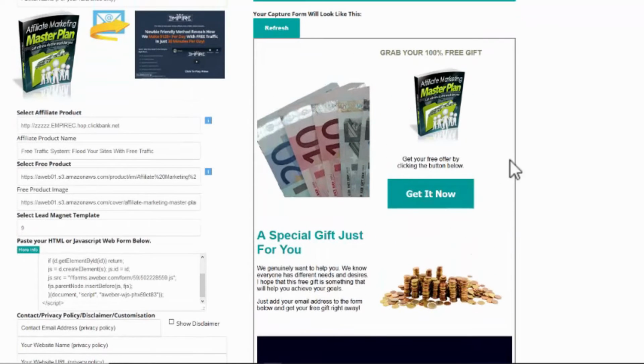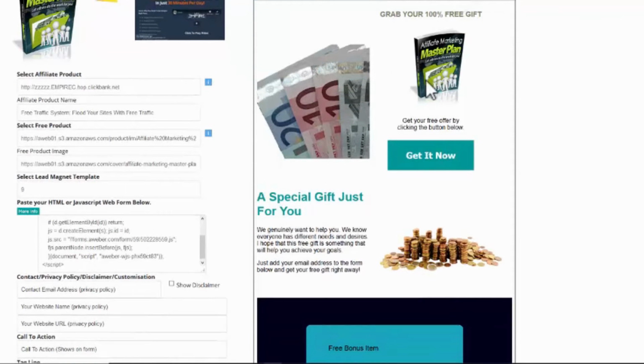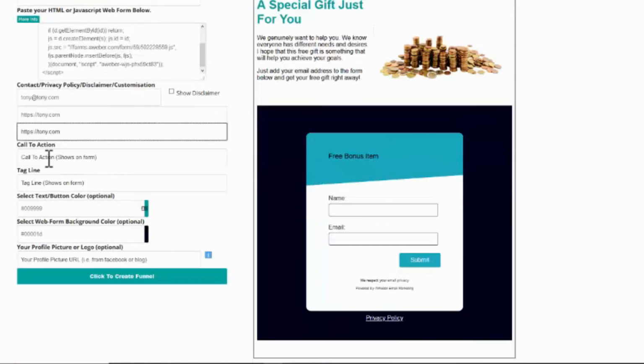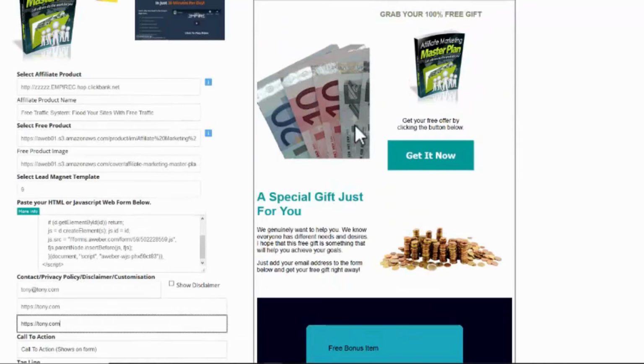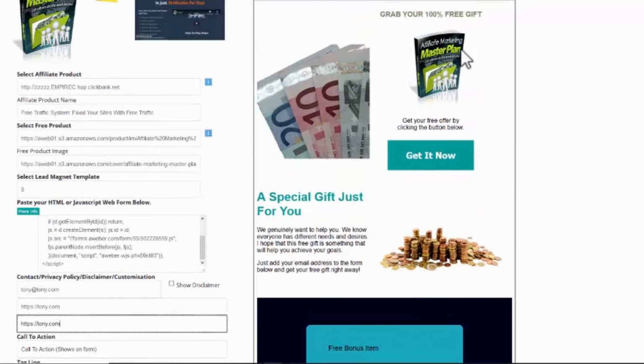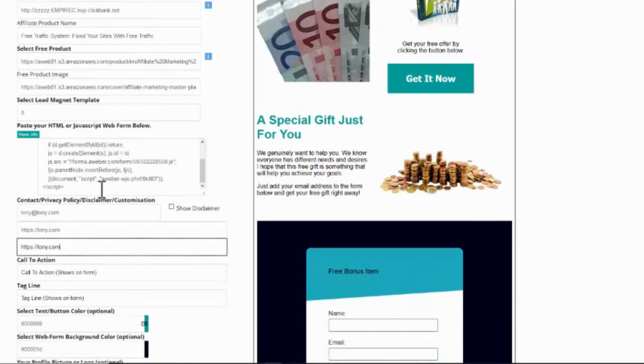Okay, so this just gives me an idea of what this is going to look like when it goes live. The next thing I've got here is this contact, privacy policy, disclaimer customization. So basically I just need to put in something like a contact email address and a website name and a website URL. This is for the automatic creation of the contact details and privacy policy, etc. And next we've got a call to action and a tagline. The call to action will appear at the top of the page and the tagline will appear down here on the left. So we're looking at affiliate marketing master plan is what we're promoting there.